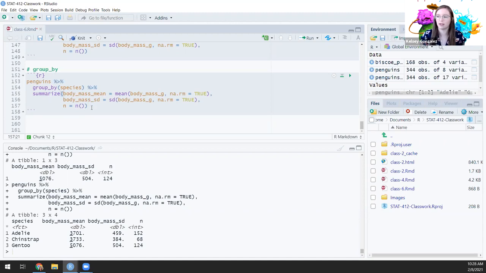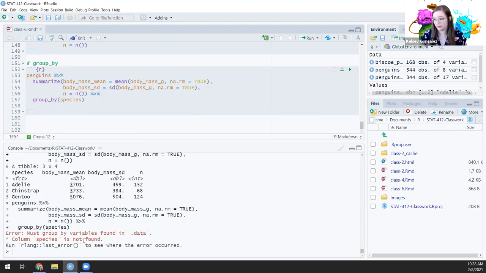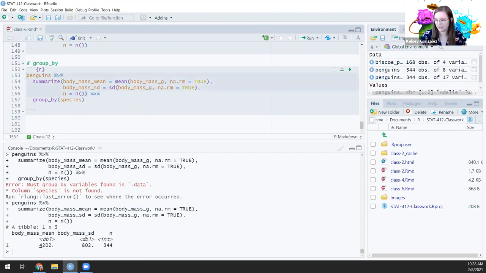So here, if I did a group by after I summarized, actually, let's try it. And we can say group by species. First of all, there's no species column because when I run this, we only have 3 columns: body mass mean, body mass standard deviation, and n. There's no species column for it to group by. And we haven't grouped by anything. And so there's 1 row total for the entire data set.